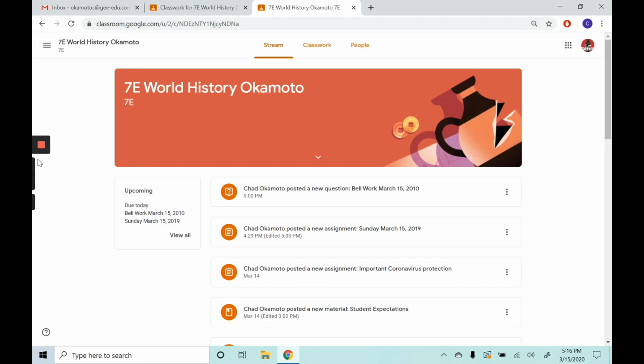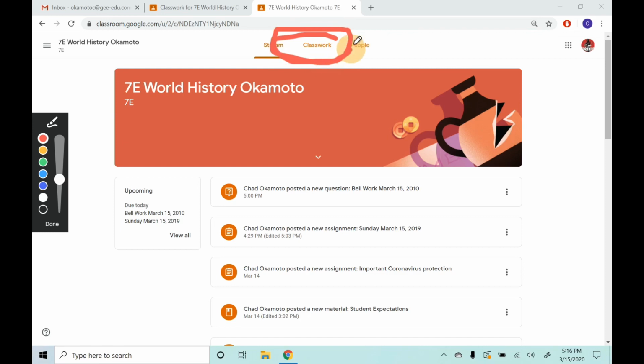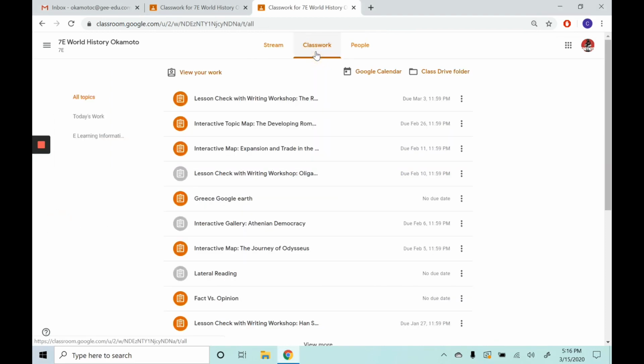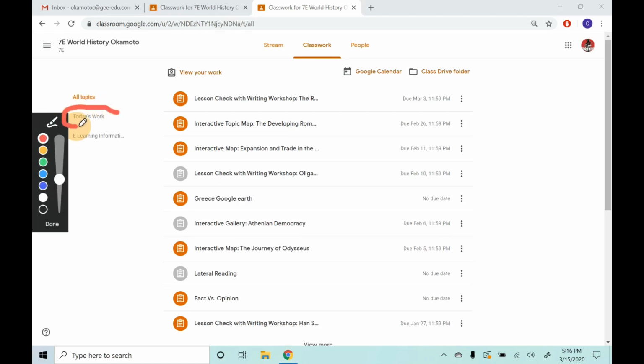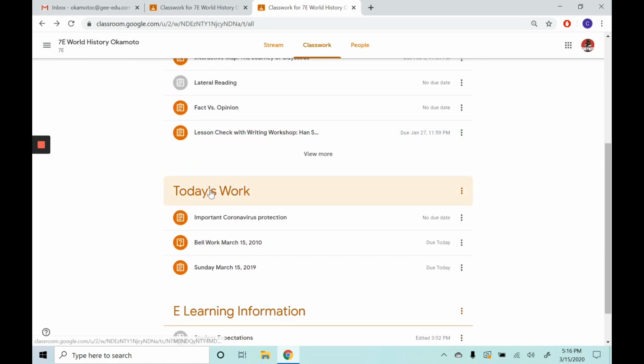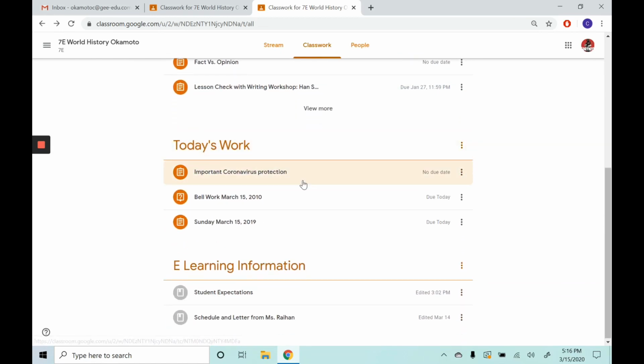All right, it's important to go to classwork. That is where you find today's assignments. So if you click on that, you will go here. And these are your old assignments. Your most current assignments, there are two ways. I repeat, two ways to access them. You can go on the left, right here, and click on today's work, and it will go to it. Or you can just scroll down, and under this tab, it says today's work.